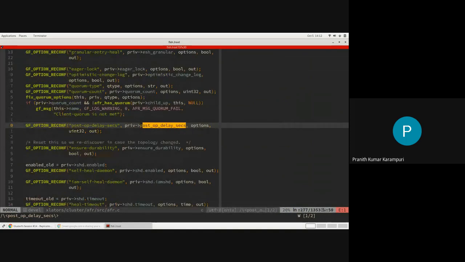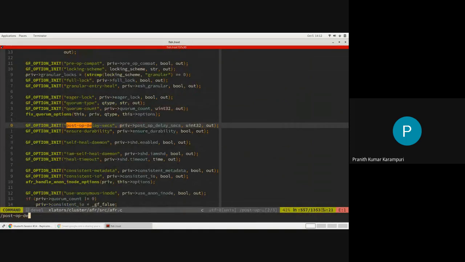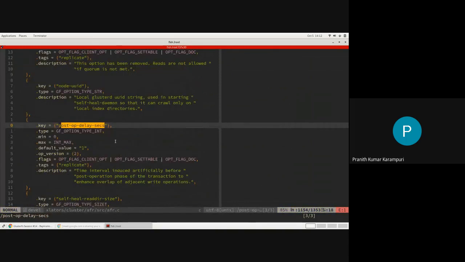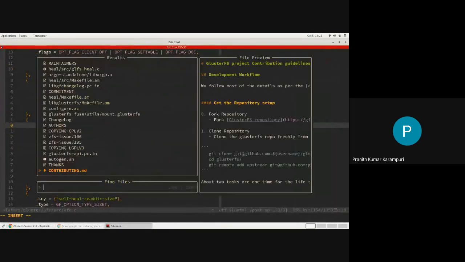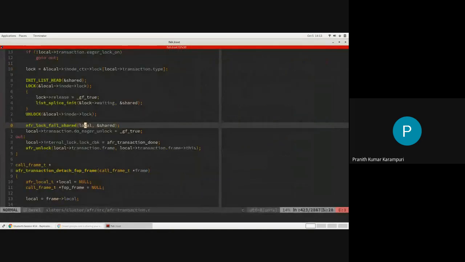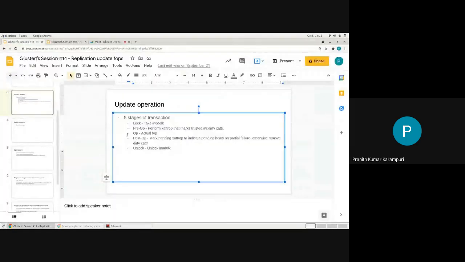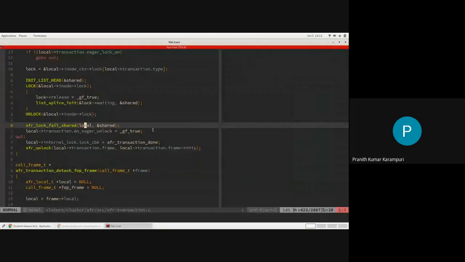I think by default it is 1 second. So the default is 1 second. If in the next 1 second no such operation comes, it will go ahead and do this post-op, which will do the undo of the extended attribute, and it will also do an unlock. The way it does this is present in post-op, but before that we will also see what it does in pre-op.